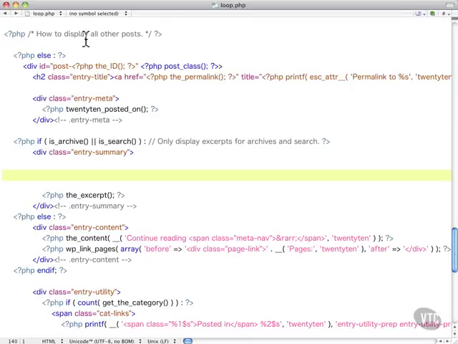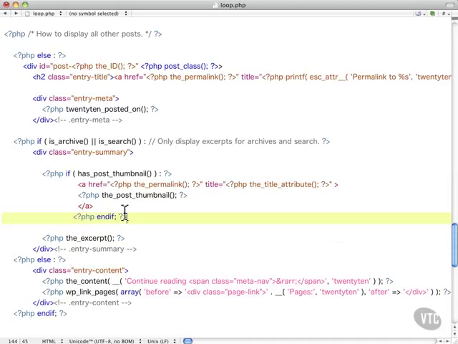Now this is where all other posts are displayed. So this is sort of the default display of posts. So here I've got the title, I've got the metadata, and then if it's an archive item, I'm going to do the excerpt. Well, just before the excerpt, I'm going to insert, let's just put it right in here, if the post has this post thumbnail, then do the following. So there's our code in there, and we're going to save that.